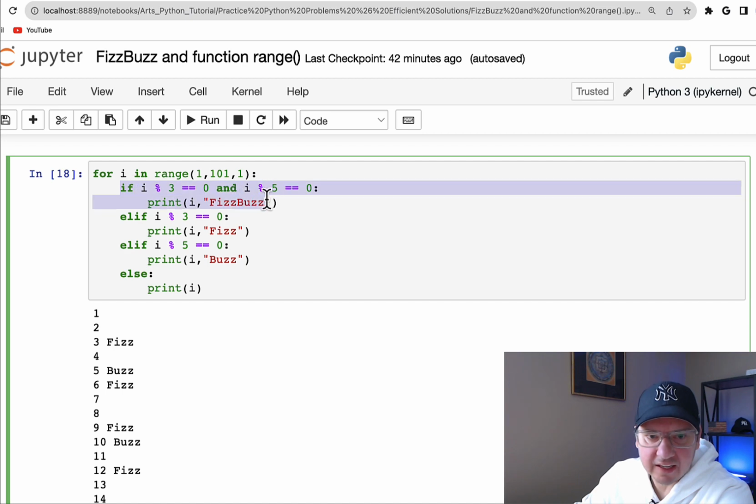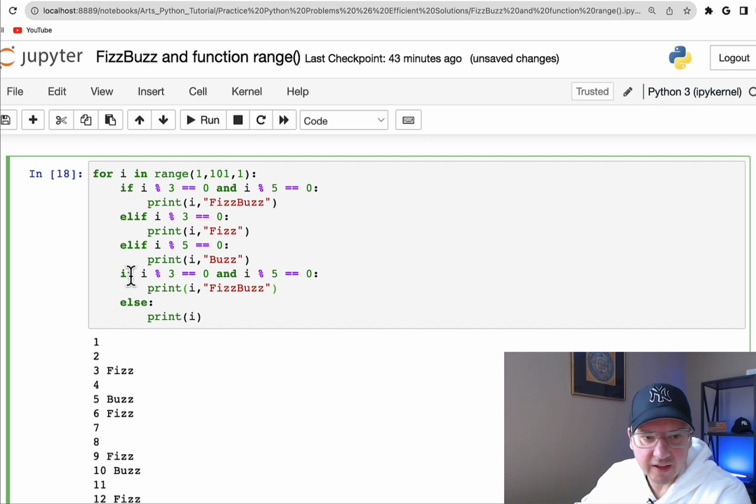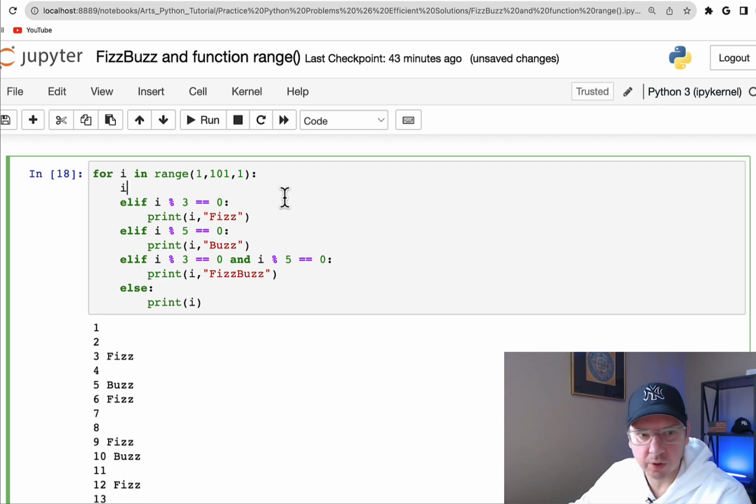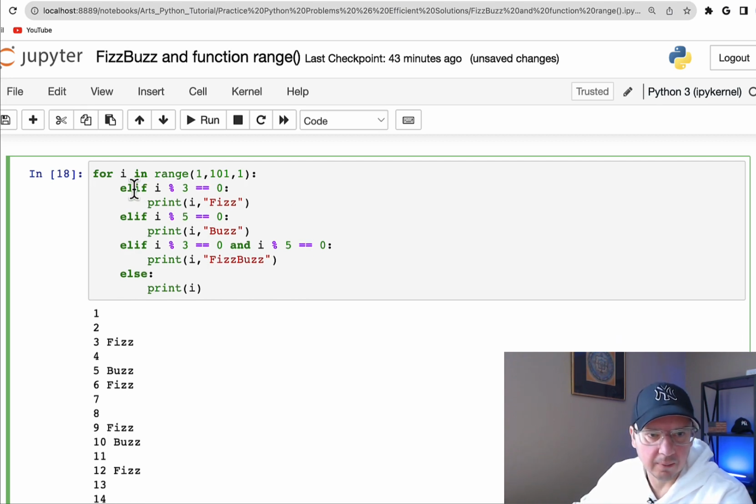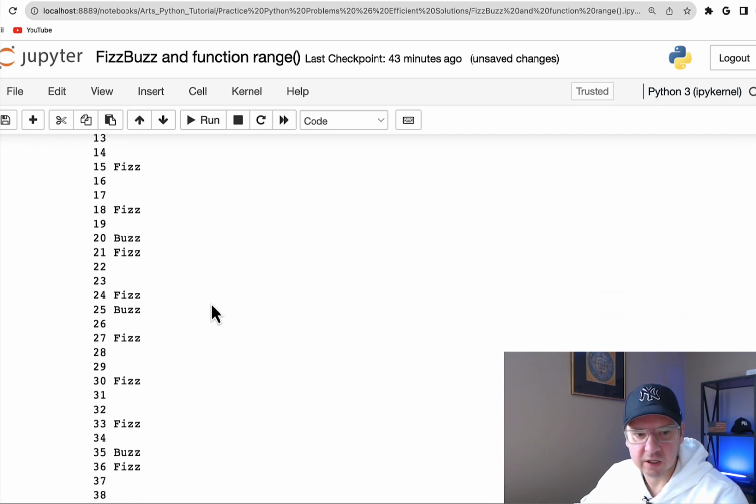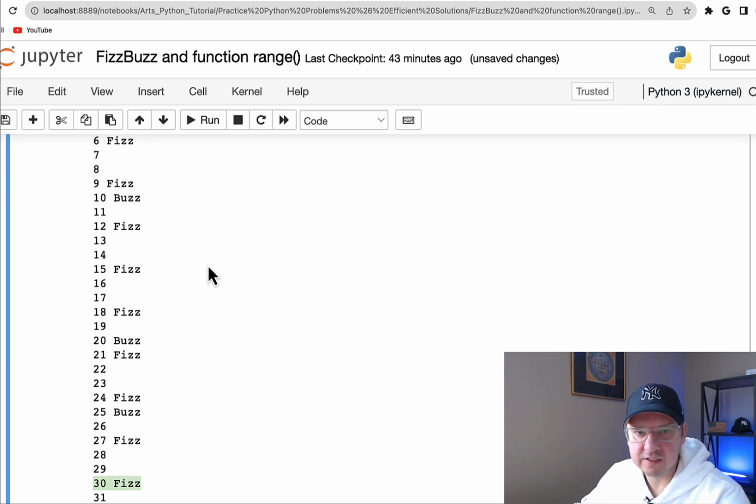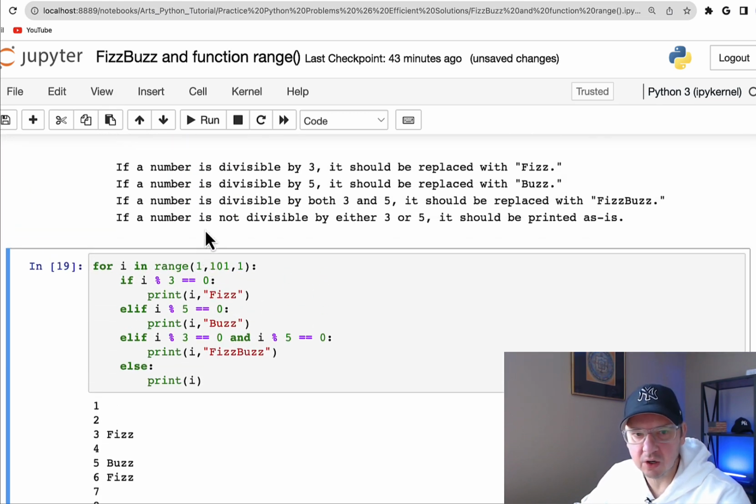Because guess what? If I take this condition and place it here, this would never work. I just want to show you the wrong solution. Now you see, if I run this condition on the bottom, take a look. 30 is just Fizz, 15 is just Fizz. And you see, they're trying to confuse you because they're trying to say, oh, by the way, there is a third condition. If the number is at the same time divisible by 3 and by 5, then it should be replaced by FizzBuzz.